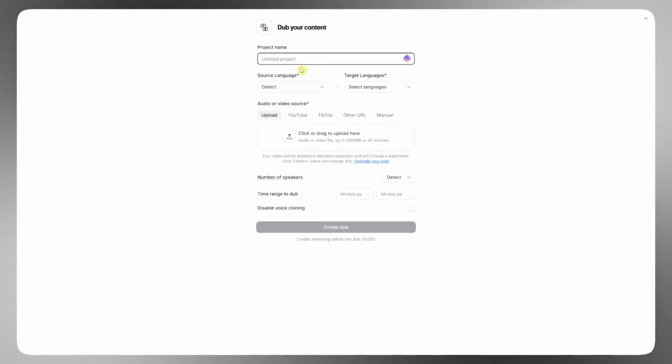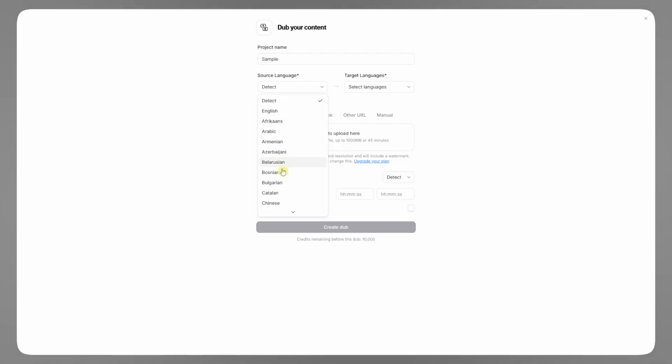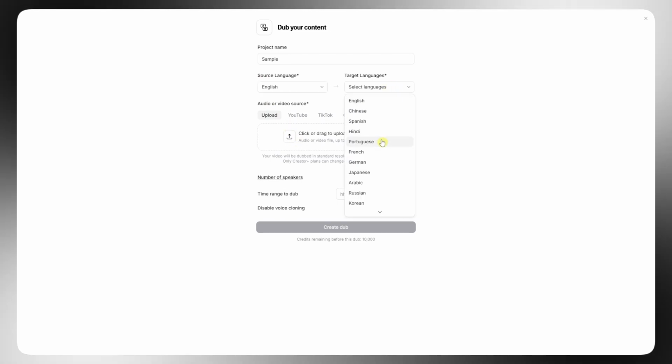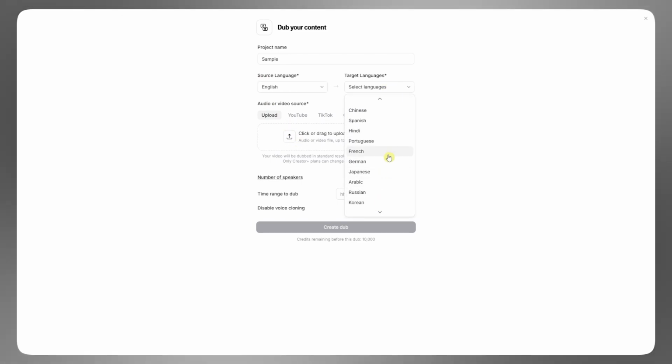Now, in here you can select a project name, for example, I'm going with sample. And then I'm going to go for the source language. I'm going to go for English right here. So the audio that I will be uploading would be English, and then the target language. I'm going to go for Korean right there.